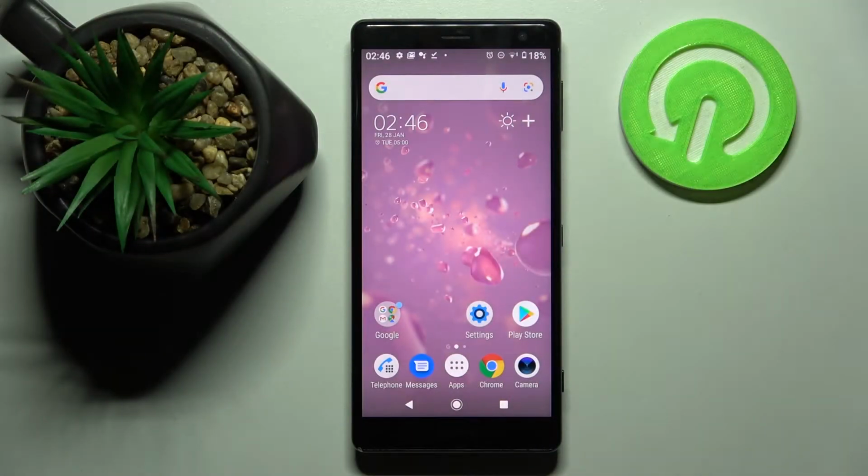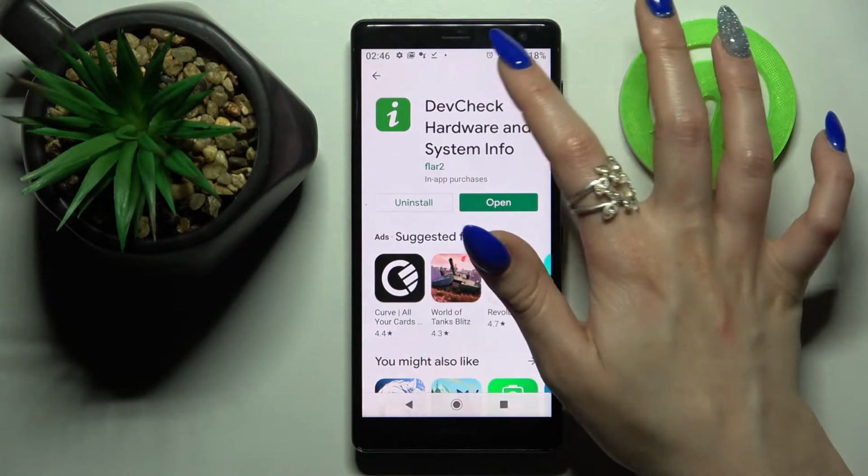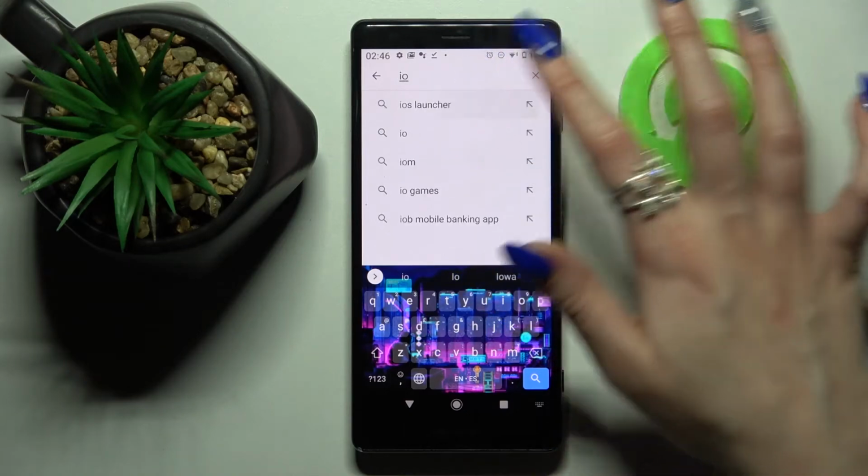Hi! In front of me is SONY Xperia XZ2, and today I would like to show you how you can download and apply iOS Launcher on this smartphone. Start by exiting Play Store, tapping on the search bar and typing in iOS Launcher.